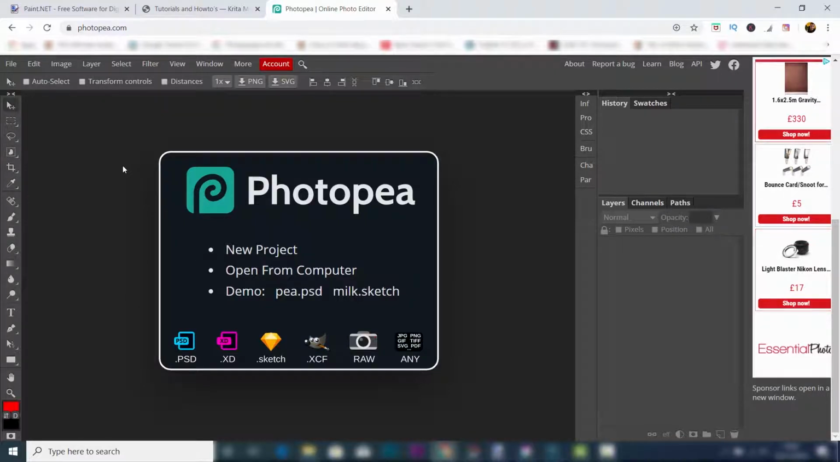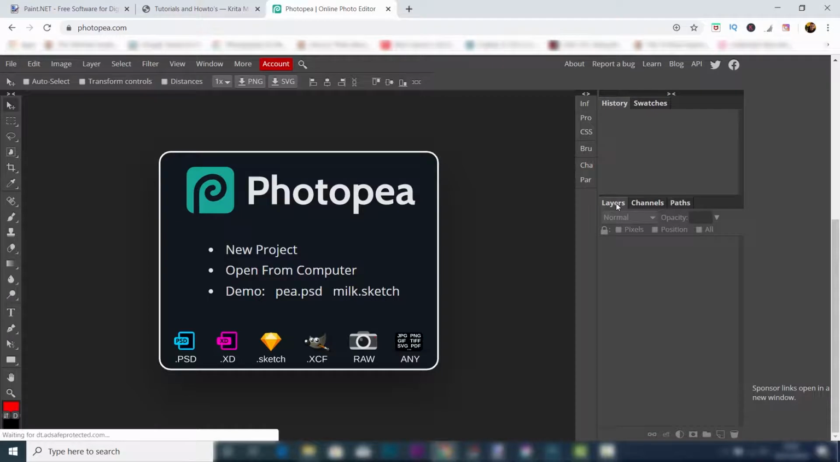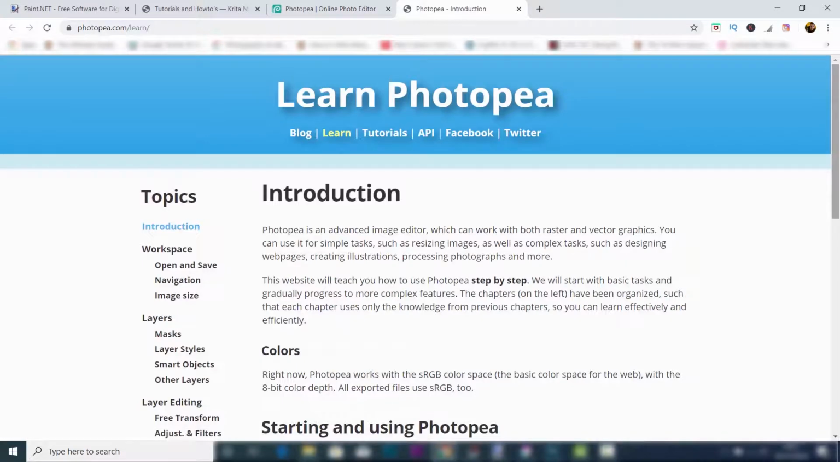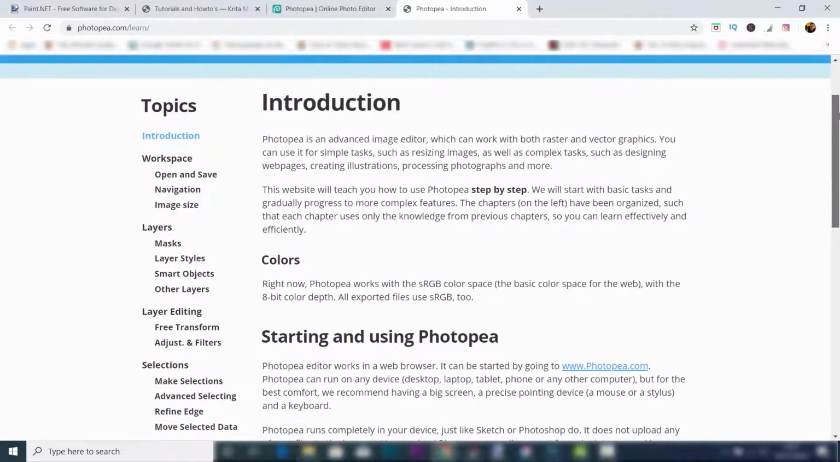The setup is the same with all the tools on the left-hand side and the layers and adjustments and paths and channels on the right. This is a really impressive image editor and I highly recommend it. If you want to check out things like tutorials, you can do that by clicking on the Photopea website and then you can click into the tutorial section to learn how to use it.